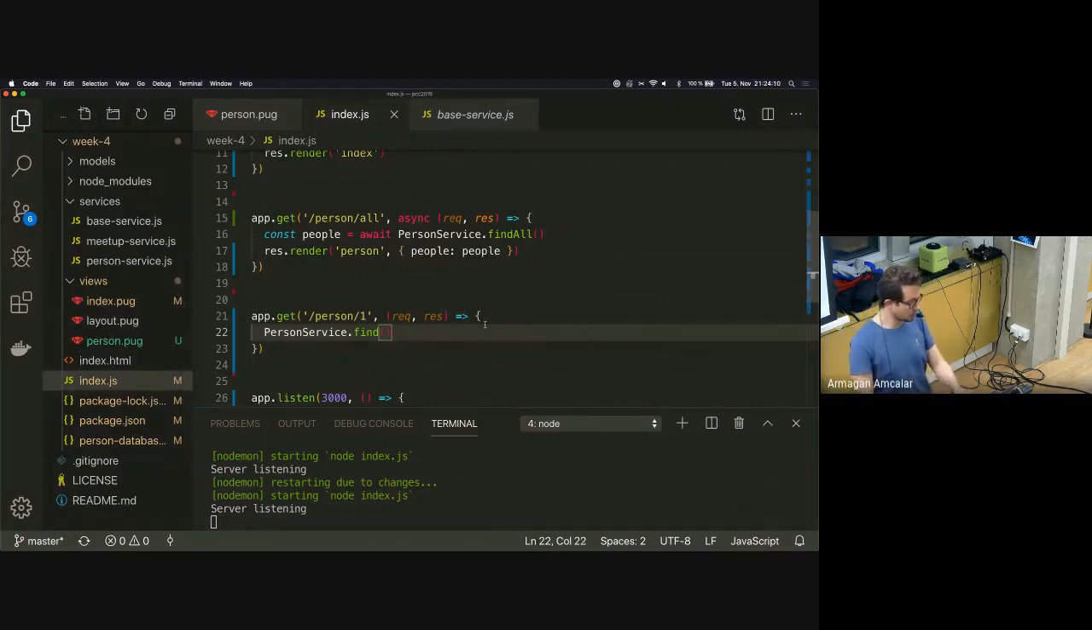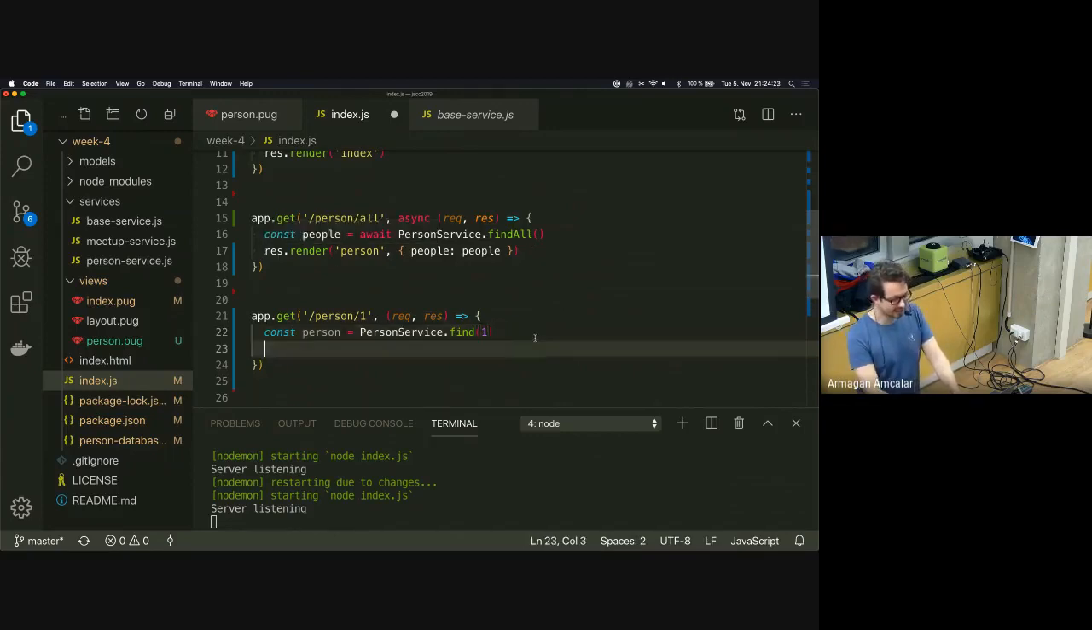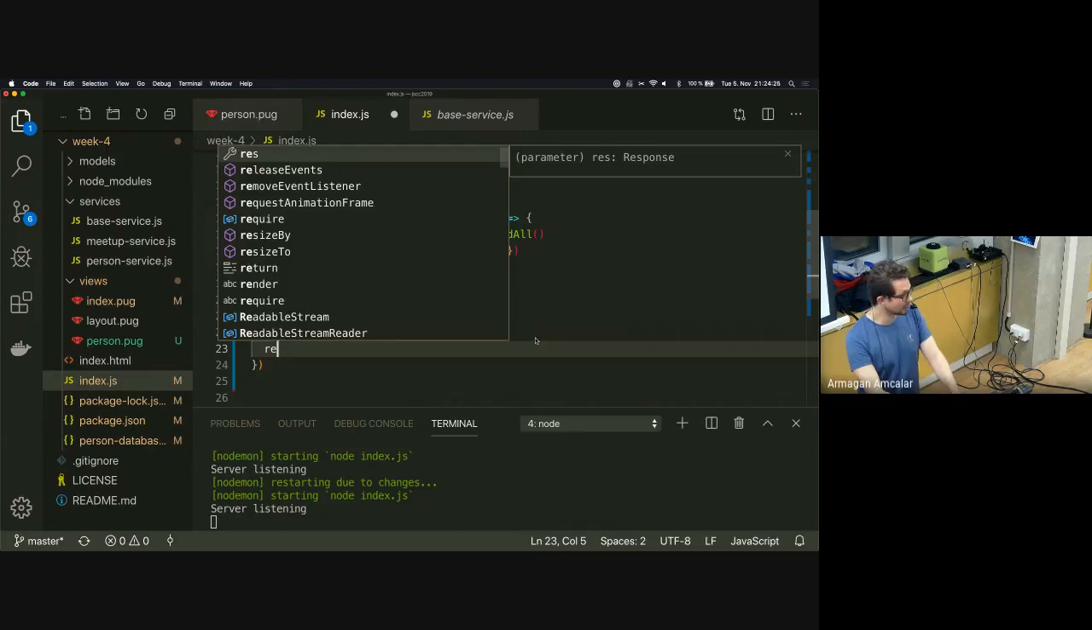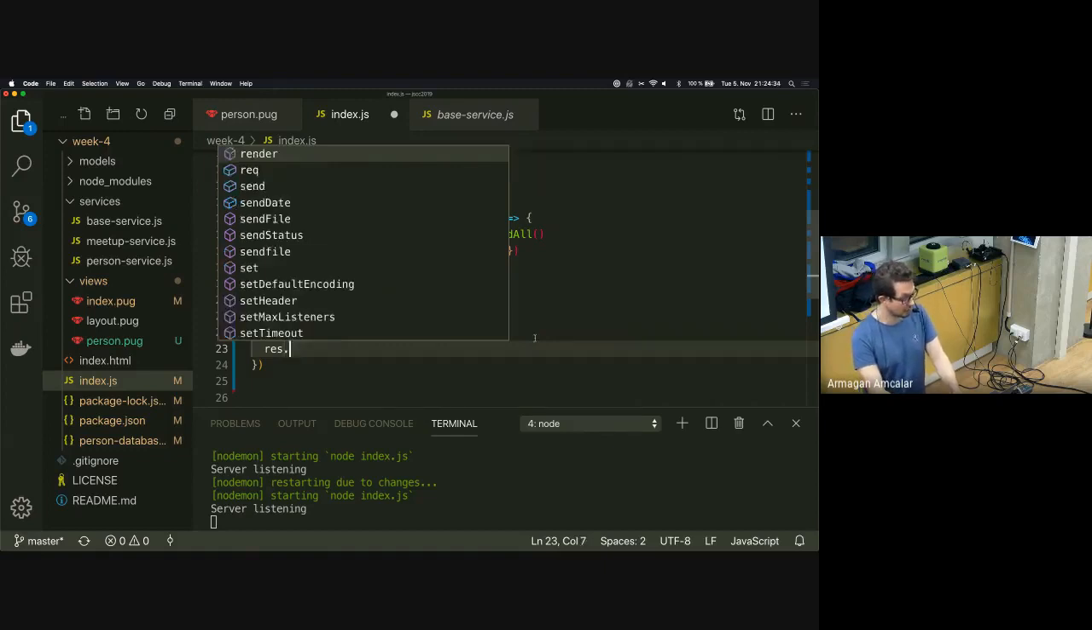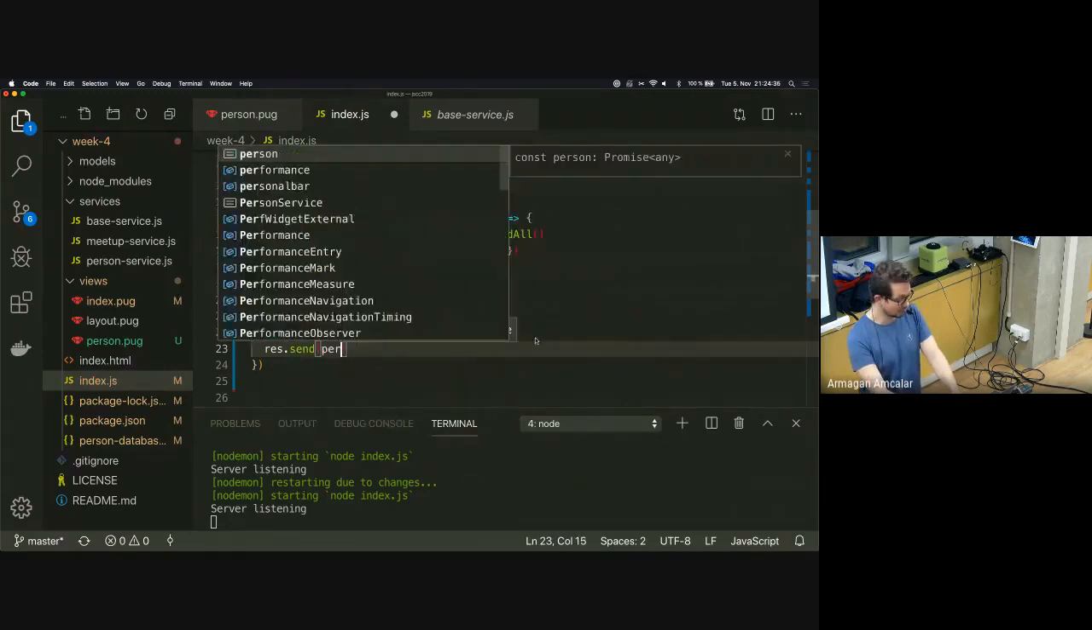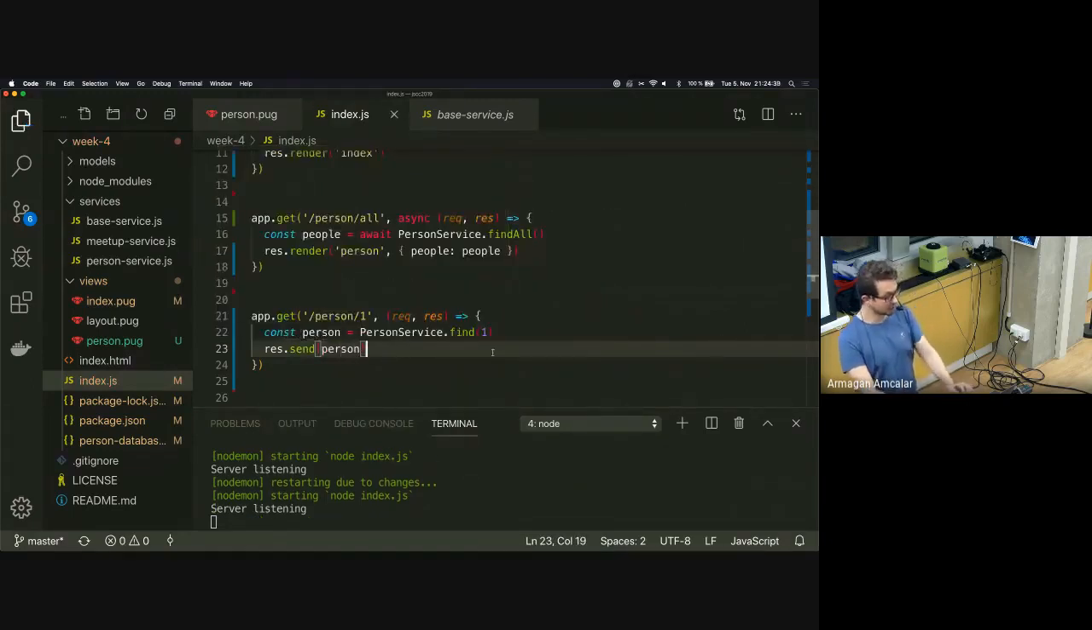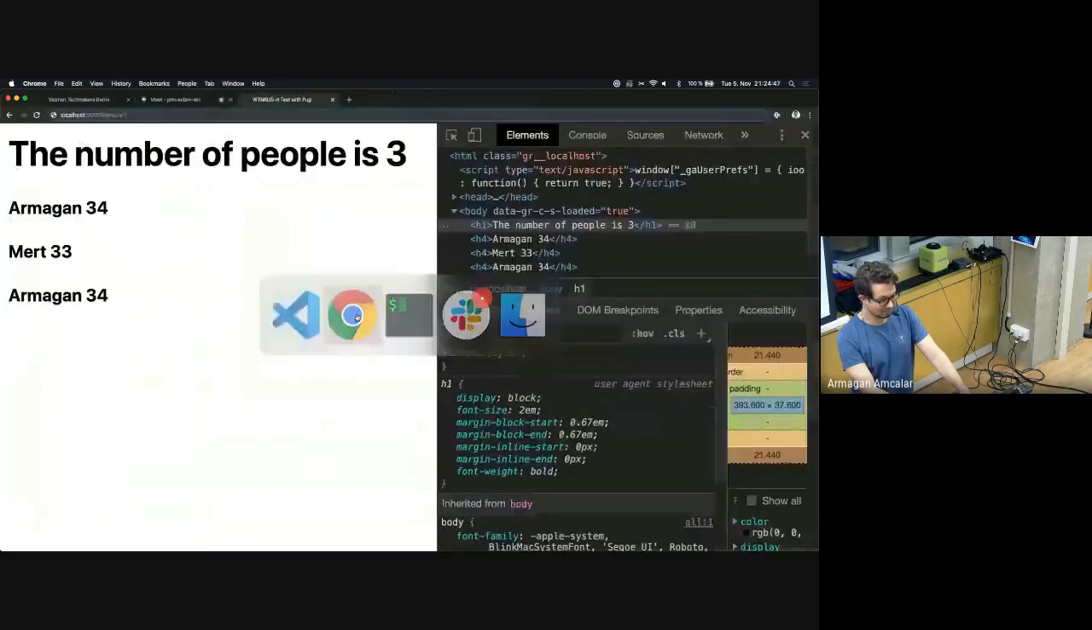So I want to see the details of the first person. And let me just do this, const person. Is that me? Yes, it's you. You're always first. Yay. And well, we can render something, but at this point, I'm done with the POC. I just want to be able to display anything in the front end. I just want to make sure that I'm returning the correct data. So I will just use good old res.send person. I just saved. Do you think it's going to work? Yes? No? Yes.